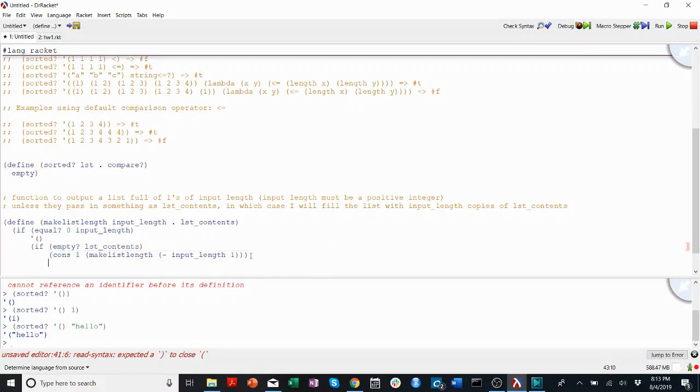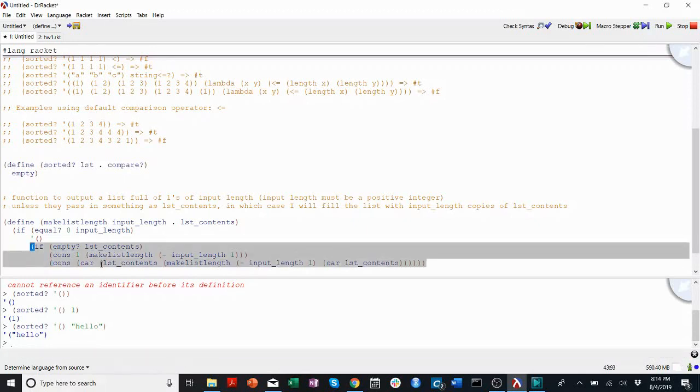In the second case, list contents is not empty. So remember, if has a condition, what to do if true, what to do if false. So in this case, our condition is false, list contents is not empty, so we're going to want to cons the car of list contents onto our recursive call, which is make list length minus input length 1, and then we do have to, in this case, include the car of list contents to pass it back into our recursive call.